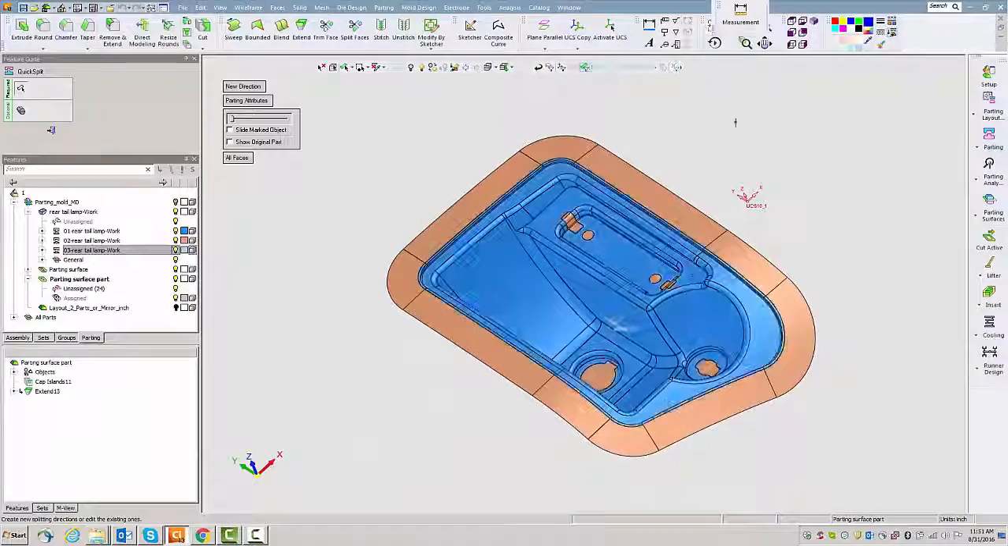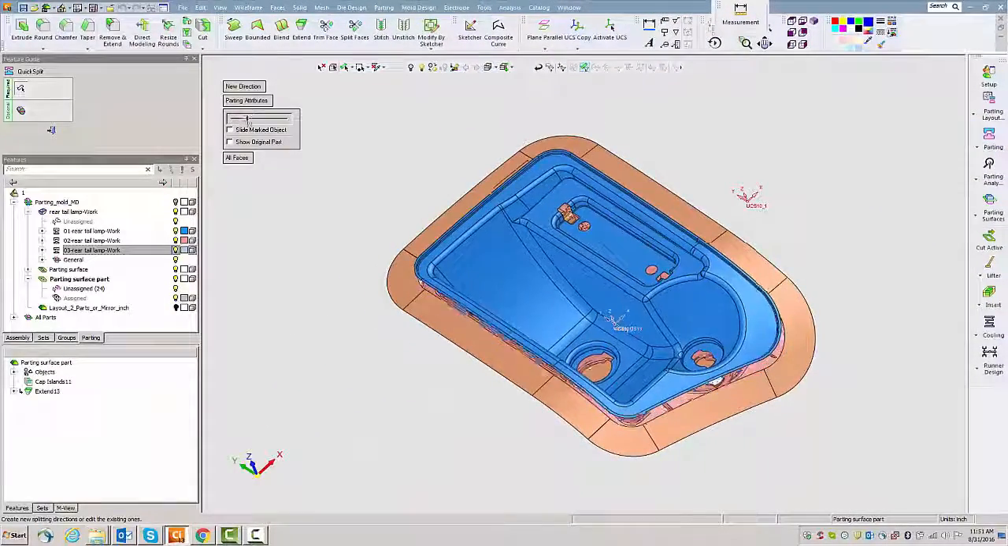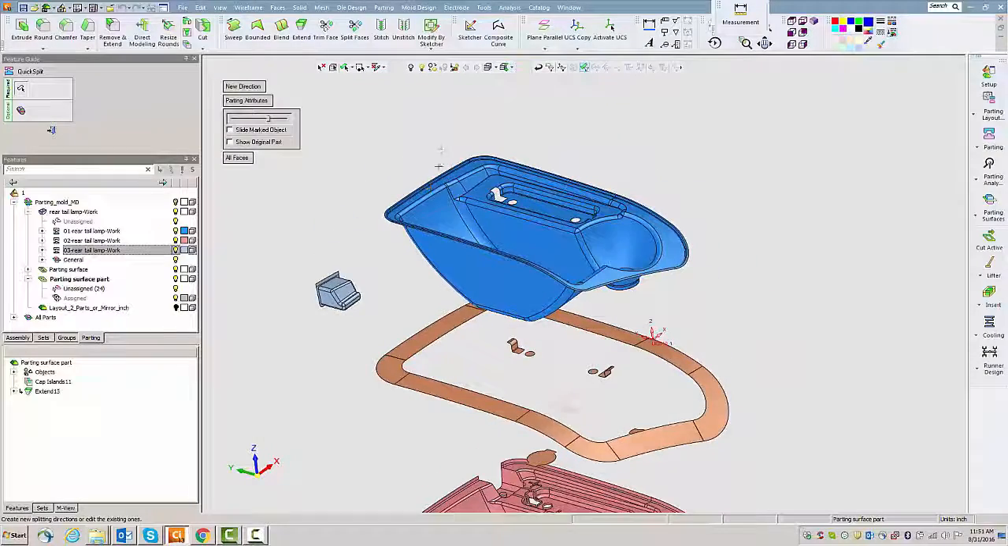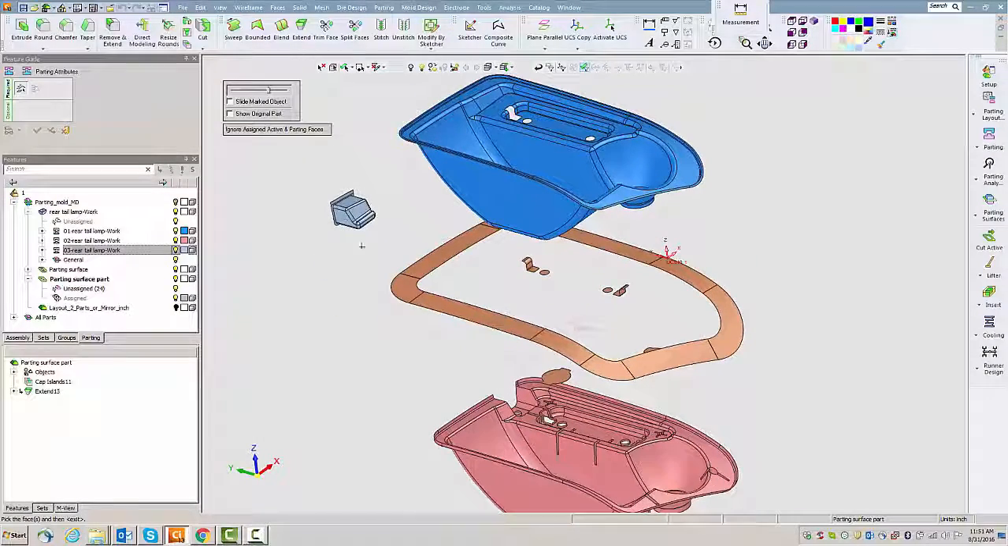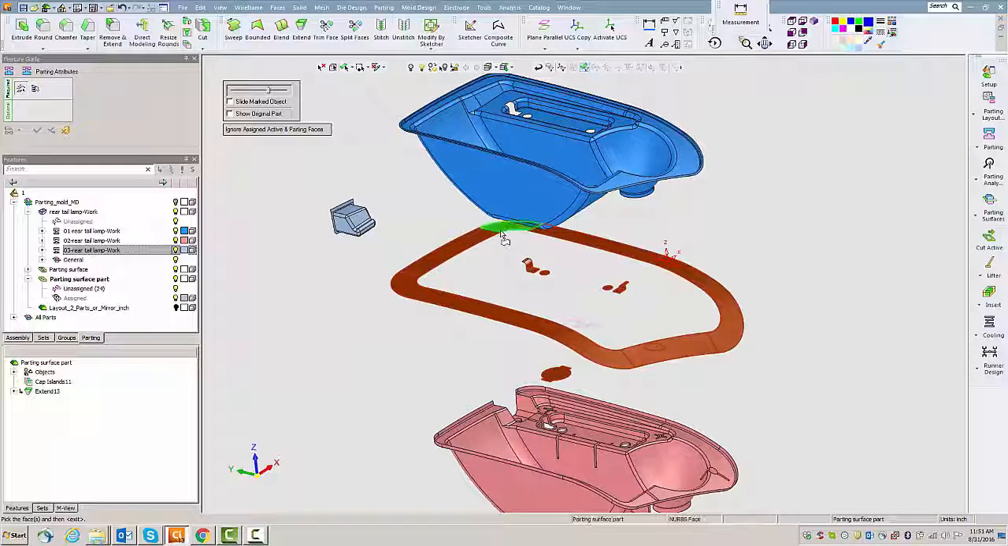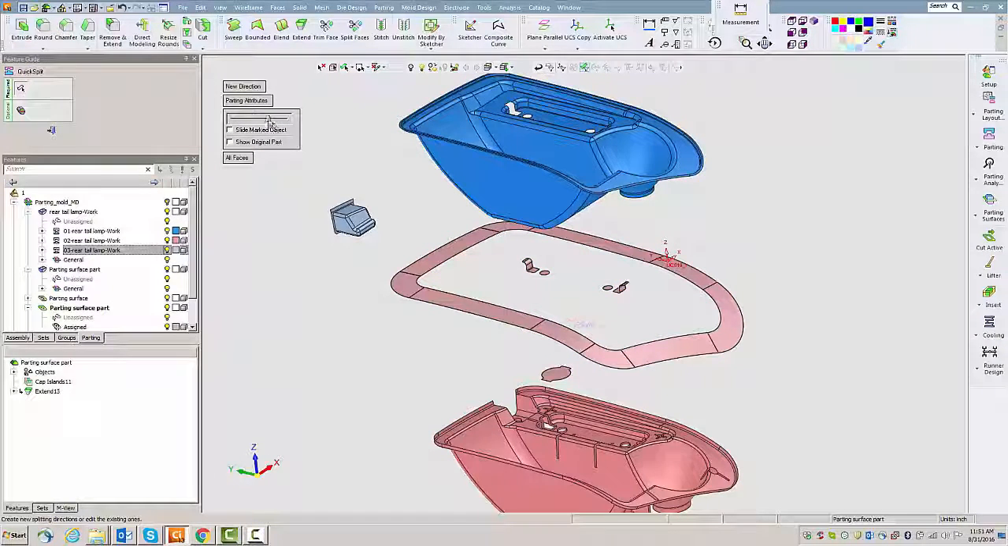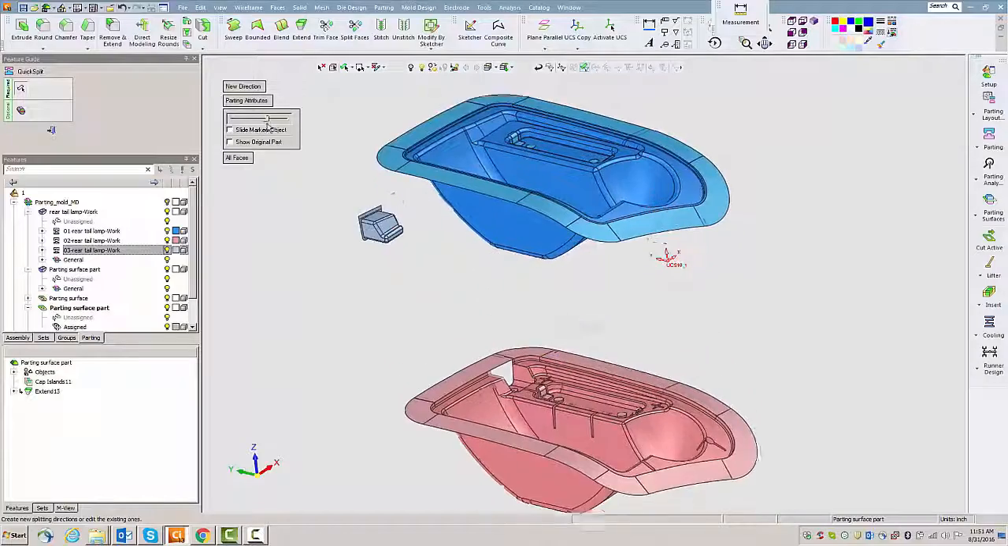From here, we go back into Quick Split, and we use parting attributes to assign the knowledge to these new faces that they're shutoffs between cavity and core. We simply pick the faces, and then pick the cavity and core Quick Split faces. Now we can see the shutoffs included in the dynamic separation.